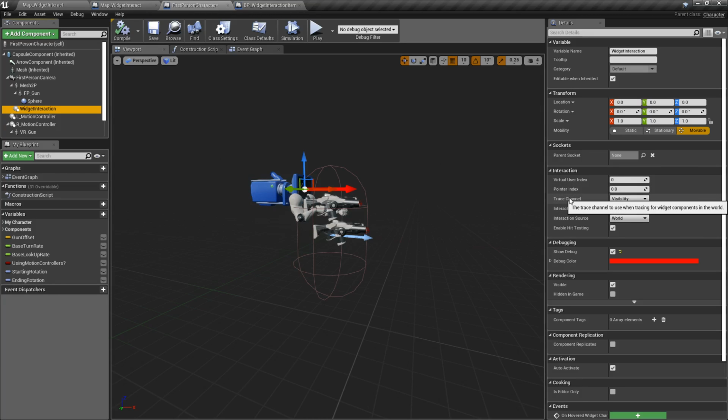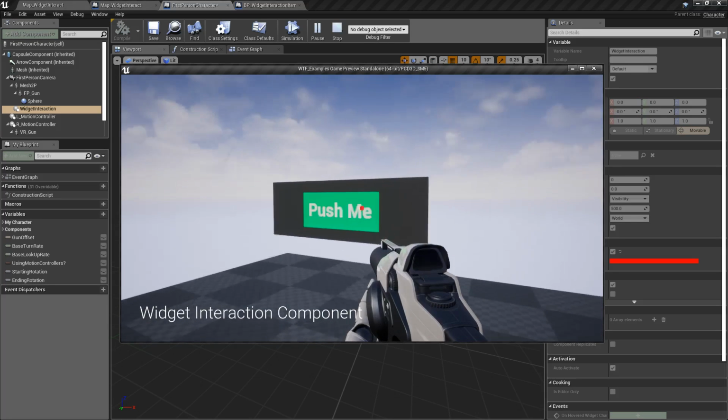You have your trace center, trace channel. By default, it's visibility. It makes sense. If we can see it, we want to react appropriately. The distance for interaction is how far away in units from this item to what we're interacting with in order to fake interaction. In this case, you can see we're close enough.